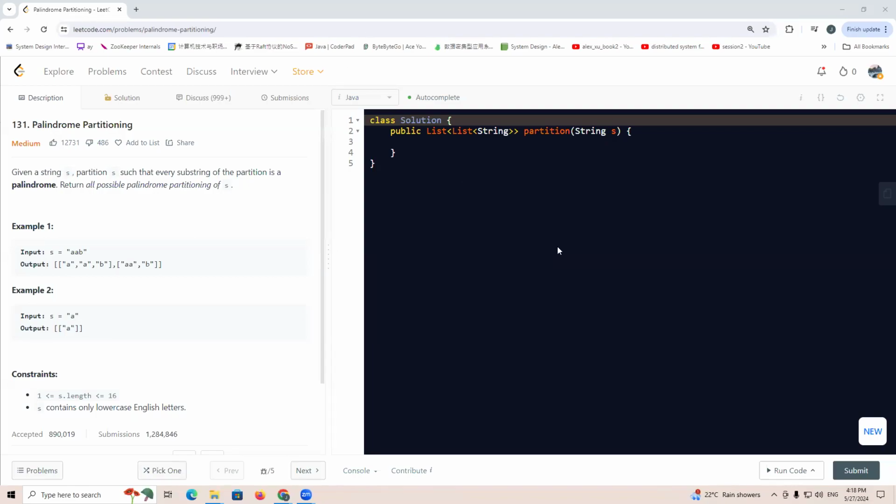Let's go through LeetCode 131, Palindrome Partitioning. For this question, it gives us a string S, and we need to partition the string S and return all of the palindrome partitions. For example, with AAB, we can separate it as A, A, and B. So that's the first partition. And the second one, AA is also a palindrome, and B is also a palindrome, right? So there are two different ways to do the partitions.